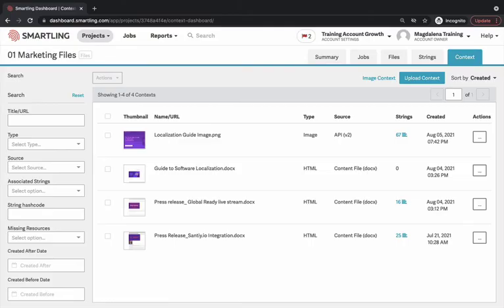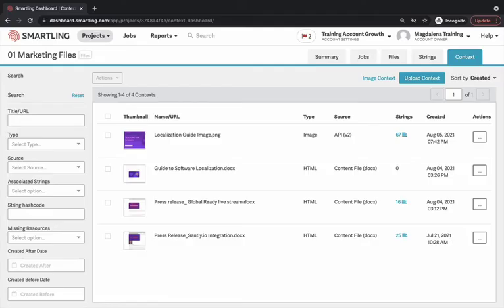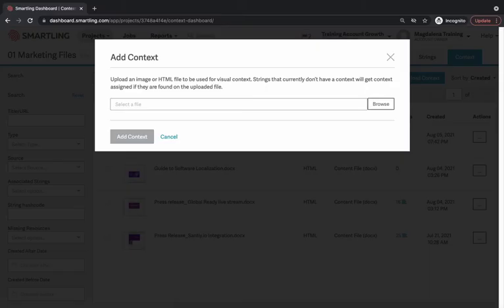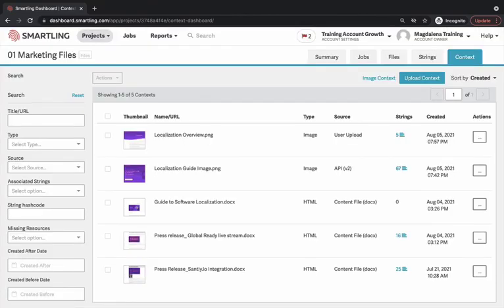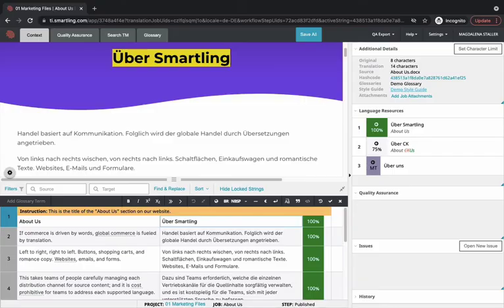If you would like to upload visual context in bulk, you can make use of the Context tab in your project. The Context tab gives you a holistic overview of all visual context that's available in your project. From here, you can also upload context files such as images, screenshots, or HTML files. Thanks to our optical character recognition, the uploaded content will automatically be paired with any matching strings in your project that don't have any context yet. The linguist working on your translations will see this visual context in a very prominent position in their Smartling interface, so it can help them make the right choice of words and deliver great quality translations.